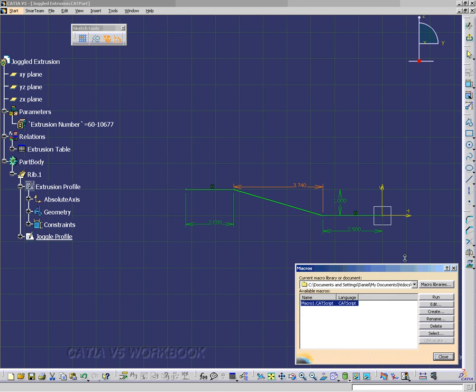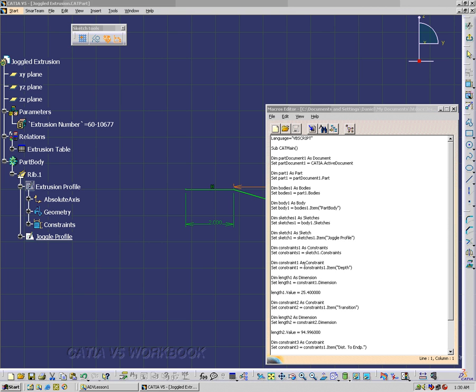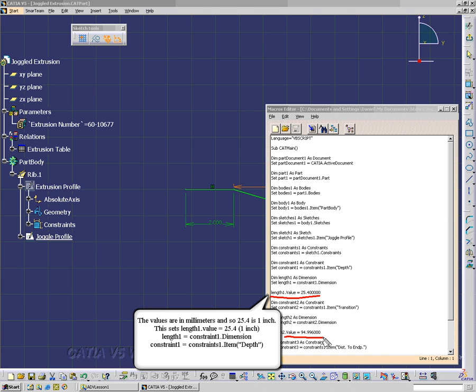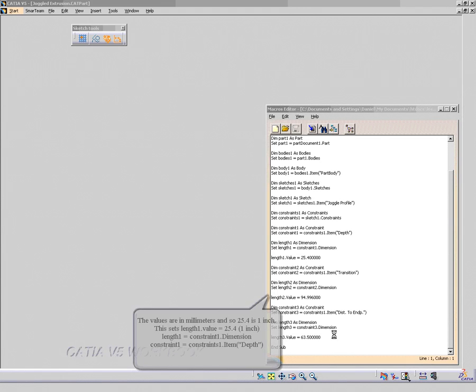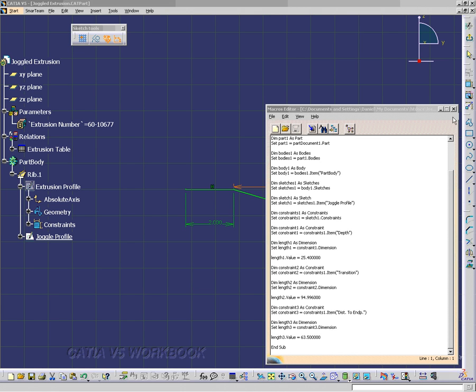And we'll go to macro, and I'm going to rename the macro to joggle dimension.cat script, and it took it that time. And I'm going to show you the edit and what it looks like. So it's got a lot of stuff, but here's exactly what it did. It changed the length 1 value to 25.4, which is actually 1 inch. These are in millimeters. So we're looking for length 1, length 2, and length 3.